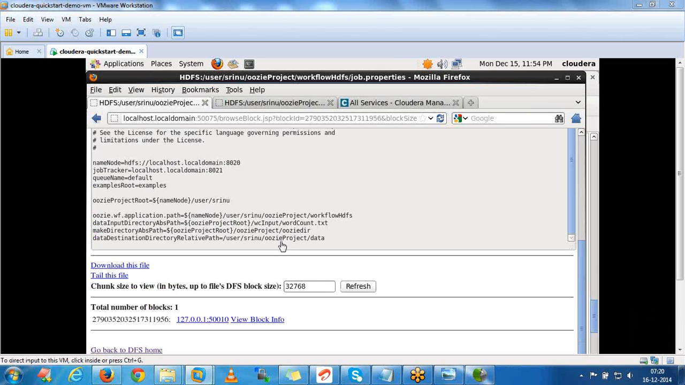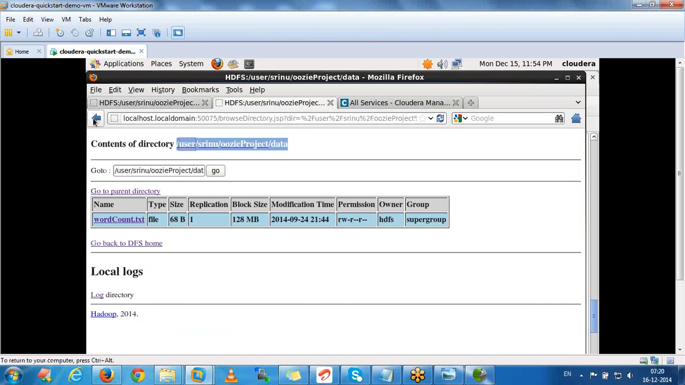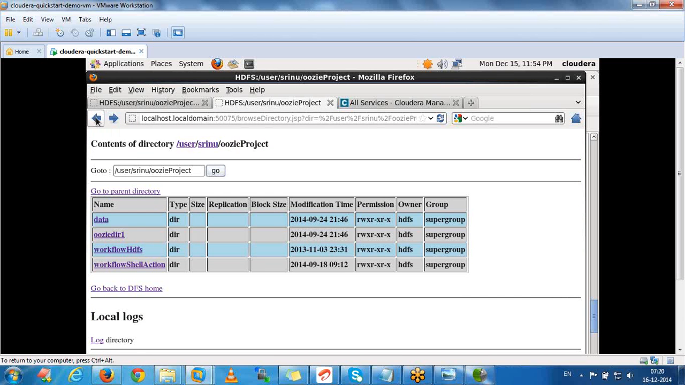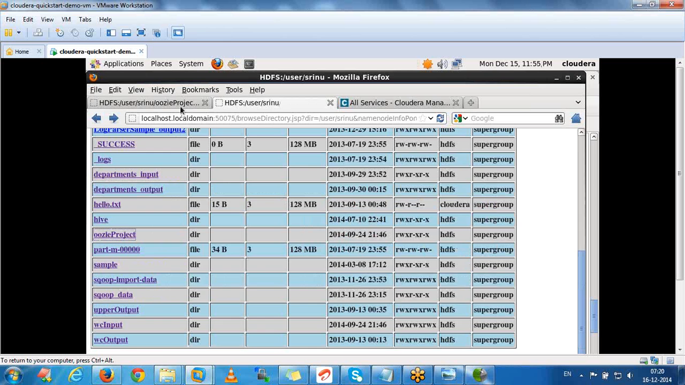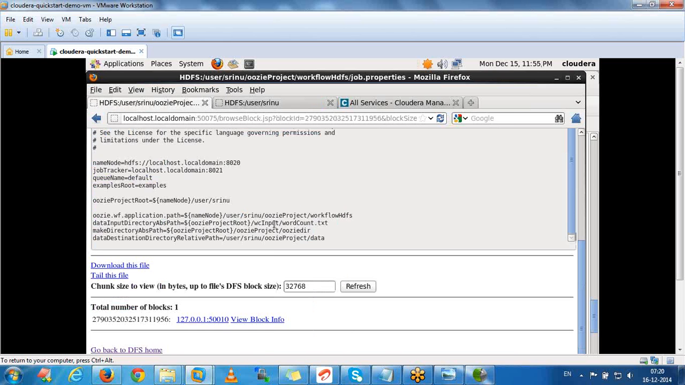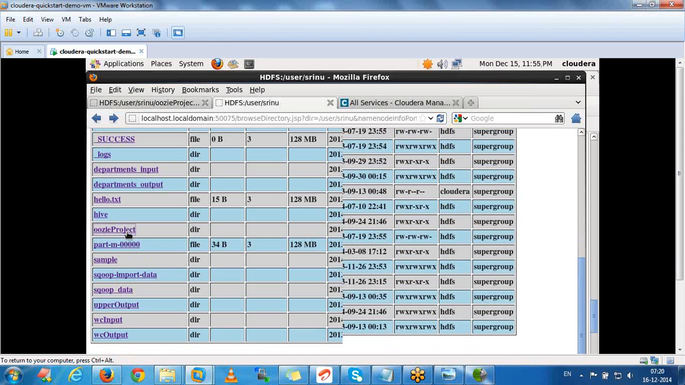Now we'll try to execute this example. I'm going to create one directory in HDFS, under the Oozie project path, called Oozie dir, and I'm also going to move one file, wordcount.txt, to this directory. First I will check whether this path, users, WC input, exists.